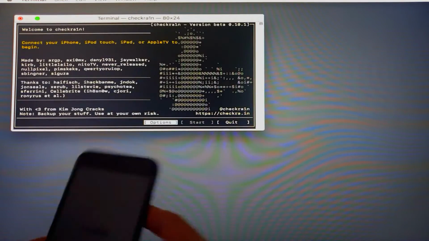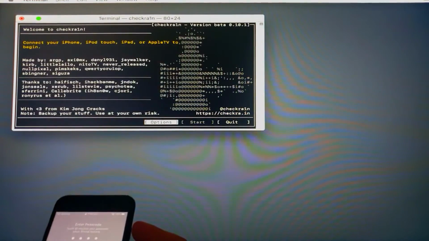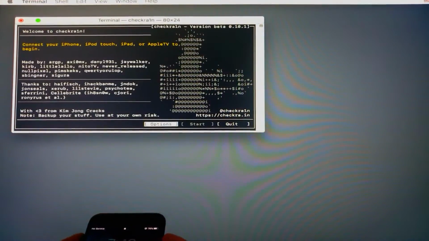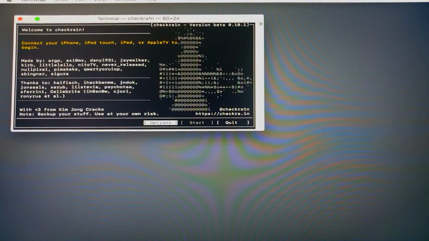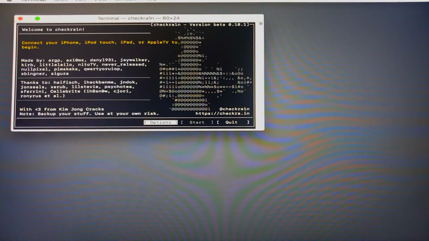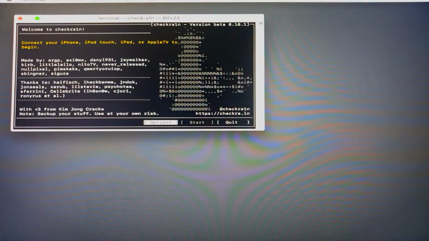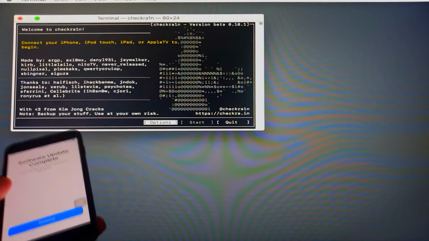So let's do that now. Make sure you're using the USB cable that comes with the box or something that's really good, because you're going to have problems if you don't. I'm going to connect the device now.